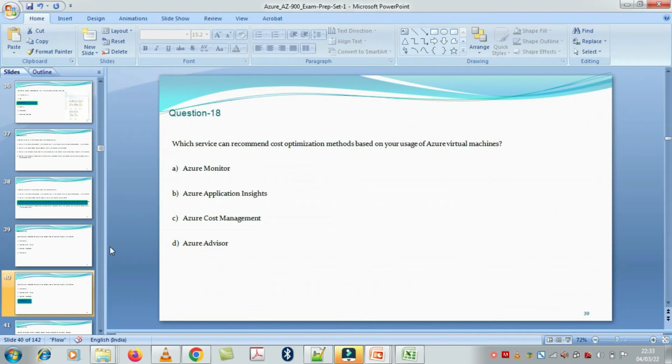So we'll go back to the same question. Here the question is asking which service can recommend cost optimization methods based on your usage of Azure virtual machines. That is nothing but your Azure Advisor, right, guys?